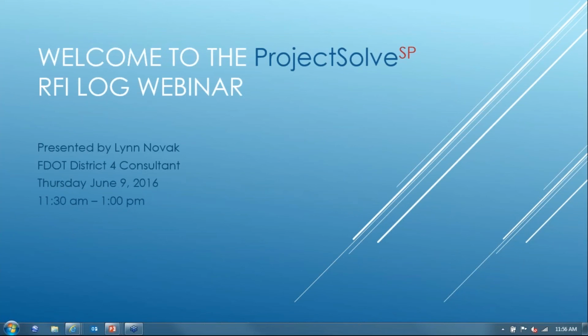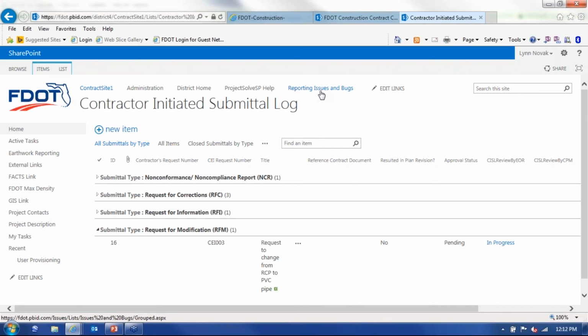Right. And if everybody can still see my screen, up here at the top is where the reporting issues and bugs link is. It will open up an item and you can fill in the information. You can attach a document. If you have a suggestion for something, go ahead. You can print screen something, attach it, send in your information, and it will go to central office. And they can review all of those. Even if you want to ask a question about the system, you can submit it there.